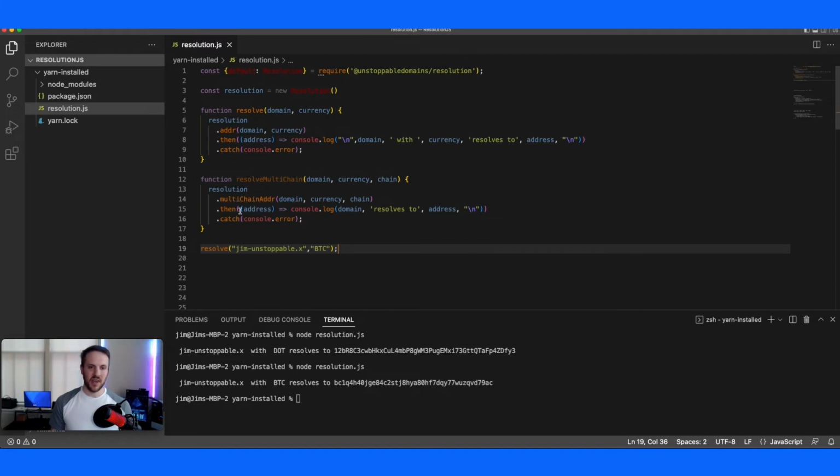So here we have resolve multi-chain. And basically all this means is that the JSON keys are formatted specifically towards which chain you want to pull up. So let's give this an example, again using Tether. So we'll go over it. It's all multi-chain. Again, same domain as before, jim.unstoppable.x.